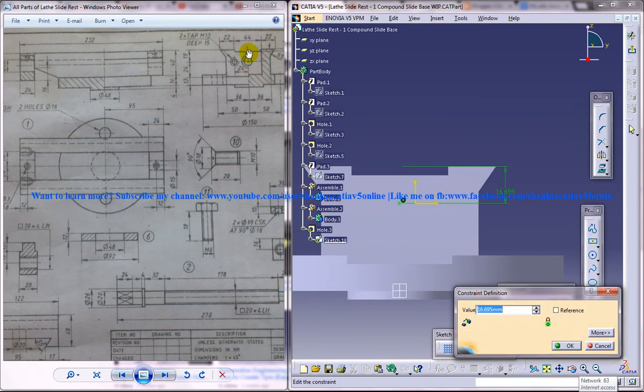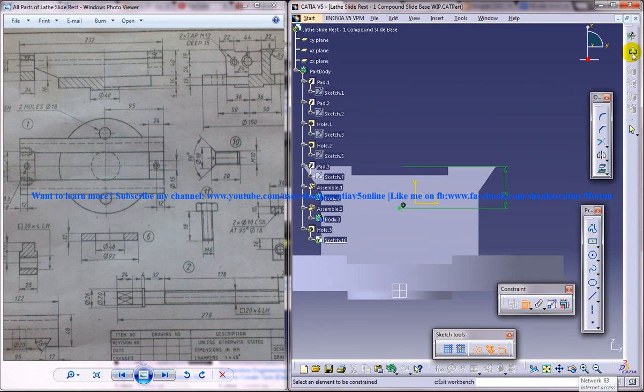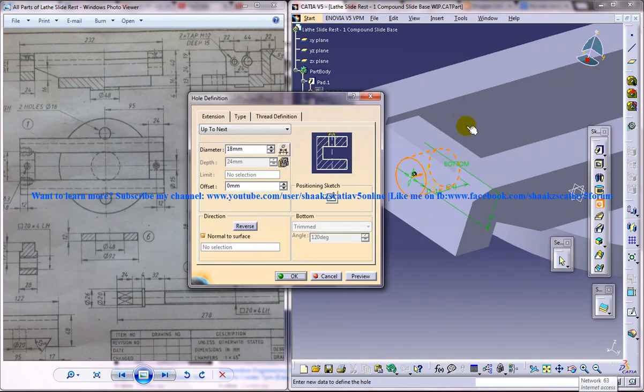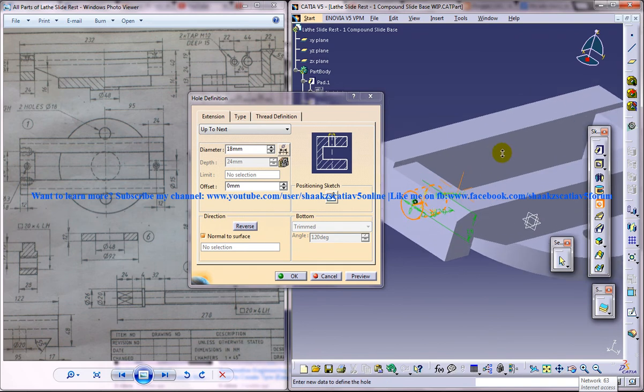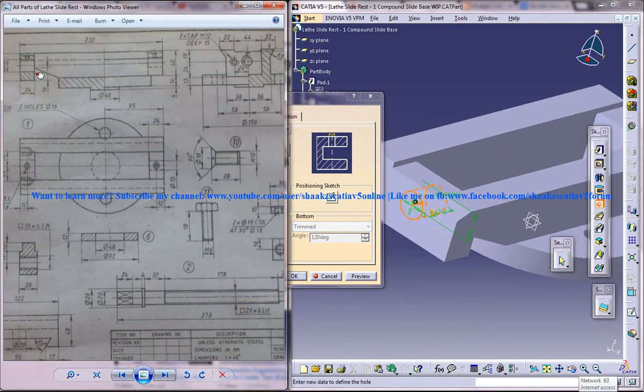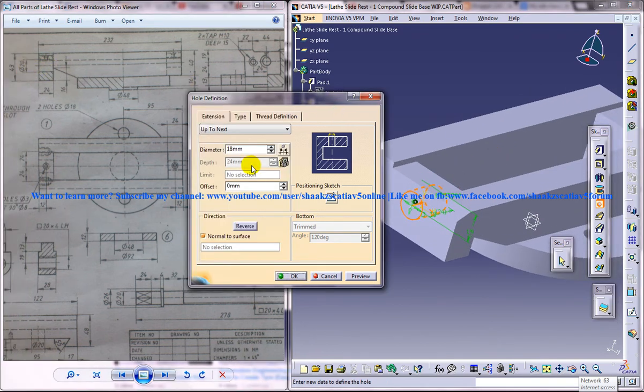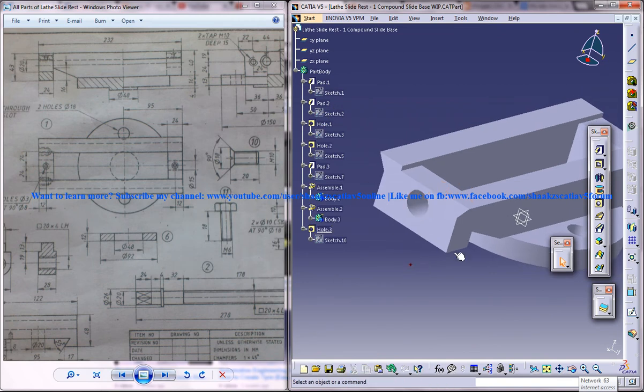19. So as I said before, when you're doing the modeling, make sure you're referring to all the drawings, otherwise you make mistakes. Now this is of diameter 20, so give a diameter 20 and give up to next, and that's it. So you've got a hole over there.